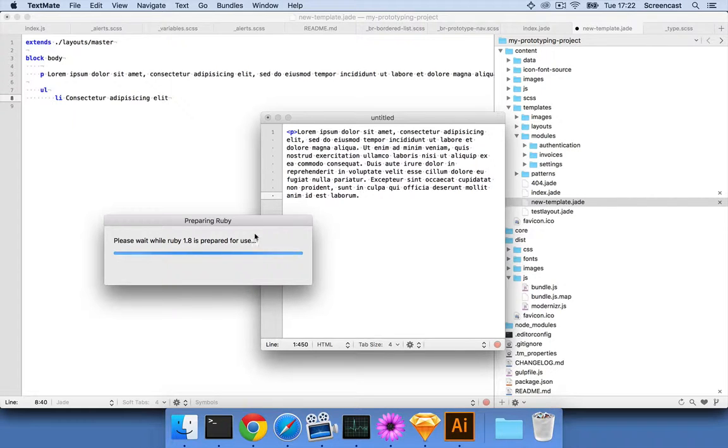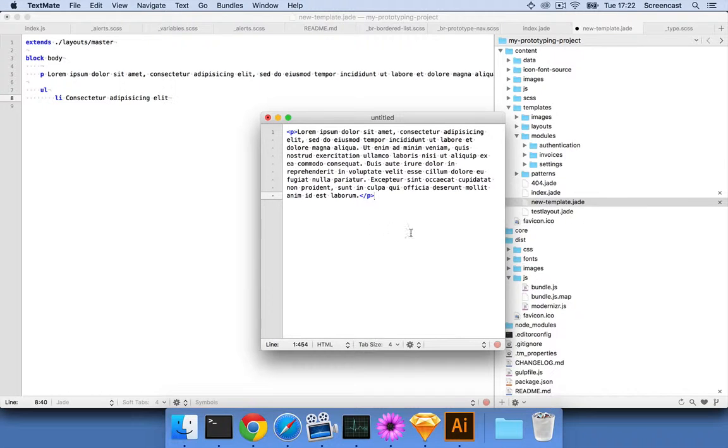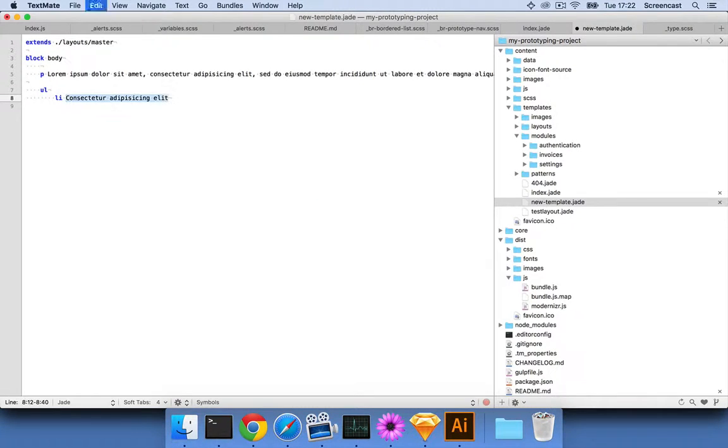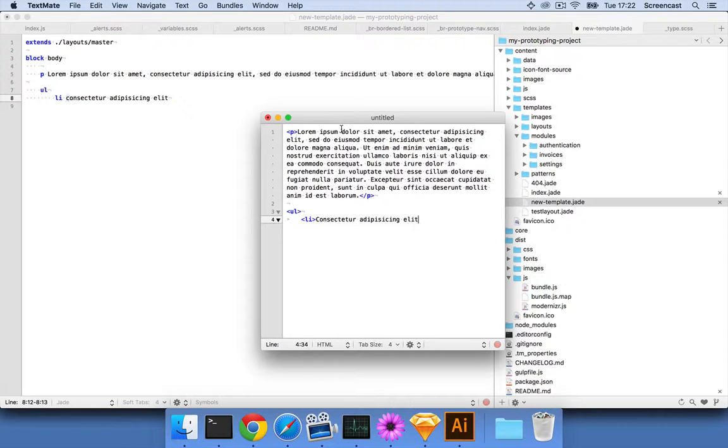Don't know what's going on there. Okay, and we would type something like what we typed here. This would be the equivalent in HTML of the code that's here.